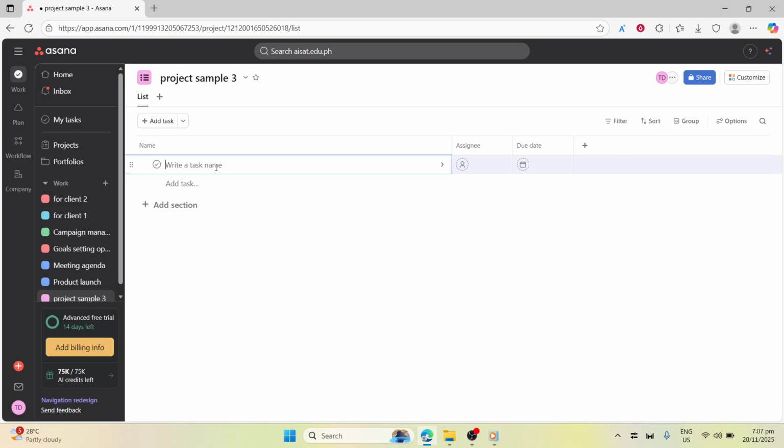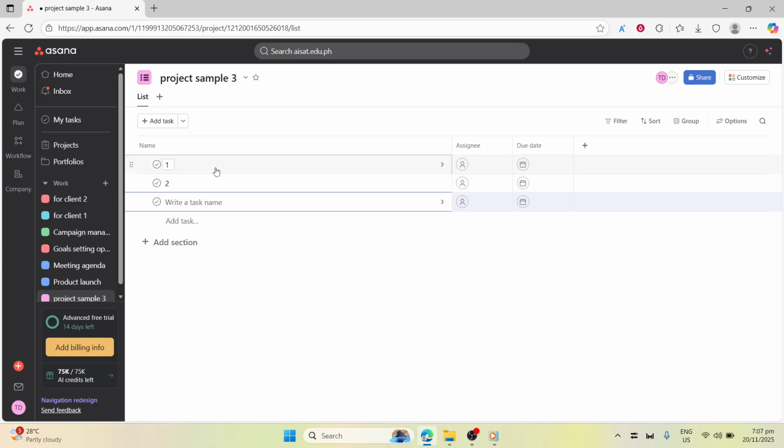Now start adding tasks. Click into the first line, type the task name, and press enter. Each time you hit enter, Asana creates the next task automatically, so you can rapid fire your list without breaking your flow. Keep names short and actionable, like draft outline or send review, so it's obvious what needs to happen.